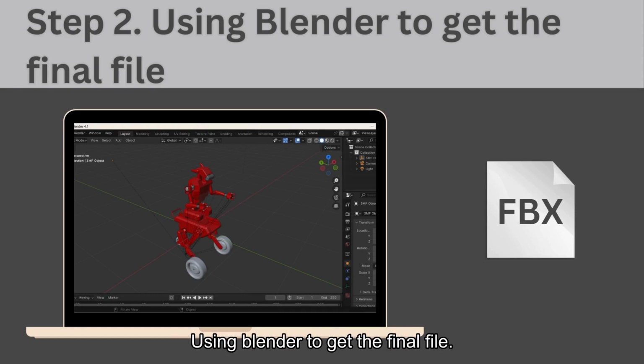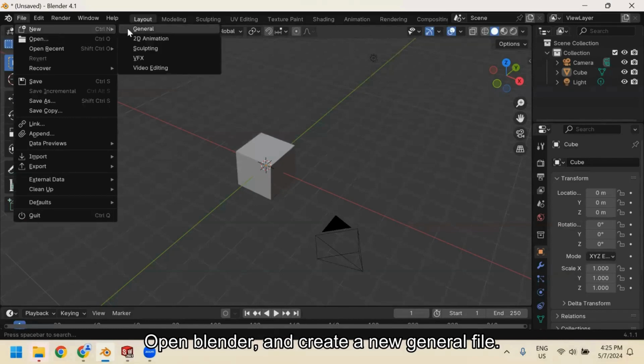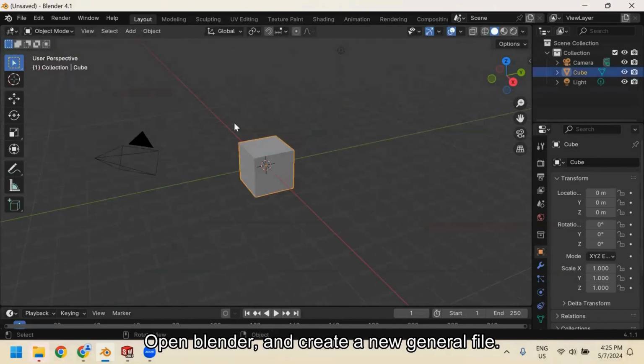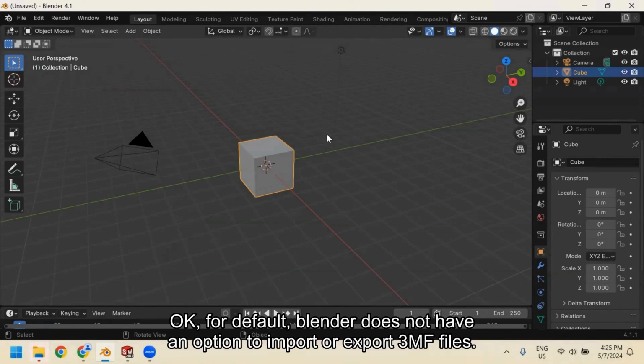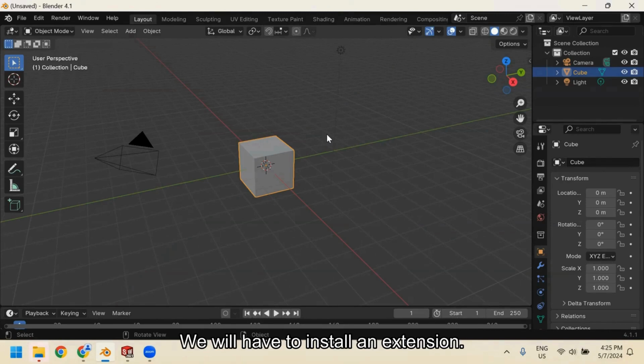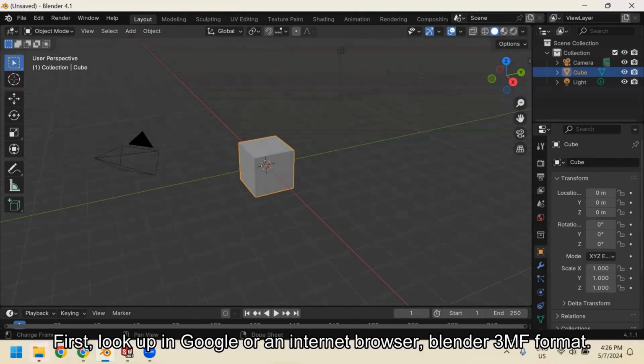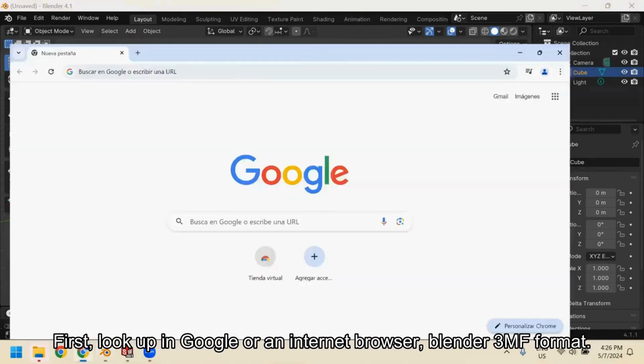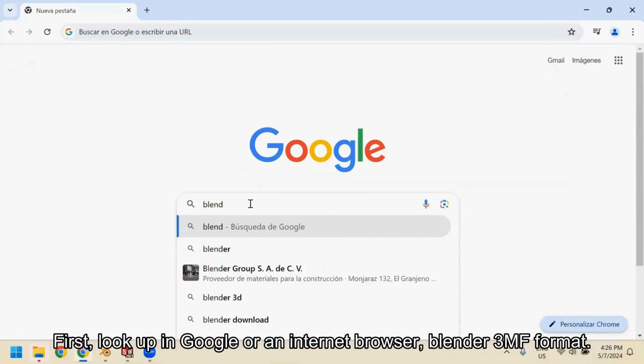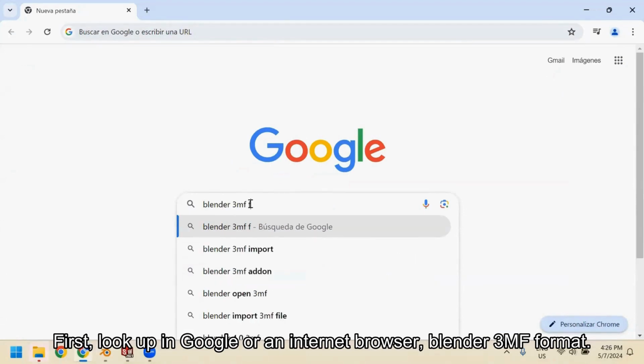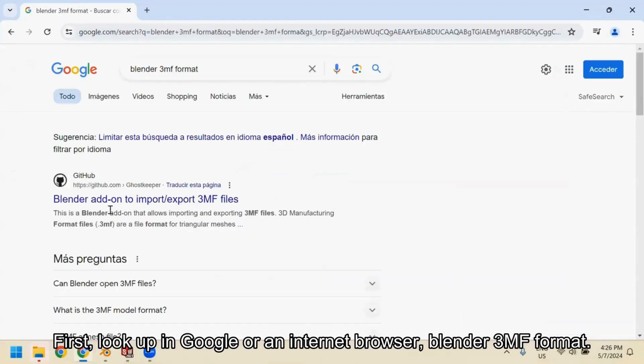Using Blender to get the final file. Open Blender and create a new general file. By default, Blender does not have an option to import or export 3MF files. We will have to install an extension. If you're using STL, please ignore this process. Installing the 3MF extension. First, look up in Google or any internet browser, Blender 3MF format. Click on the GitHub link.